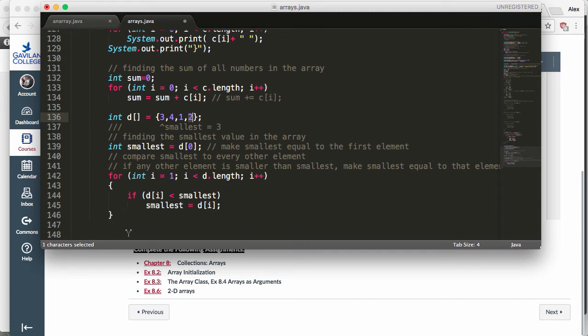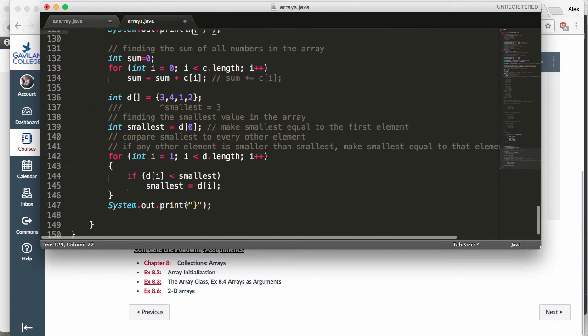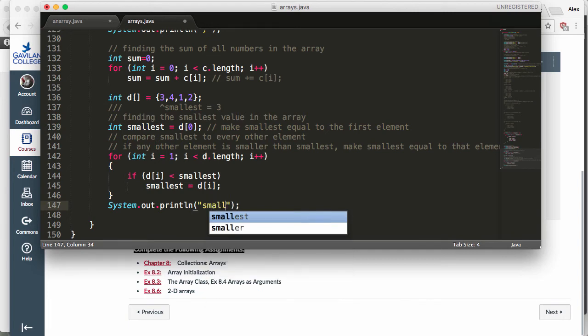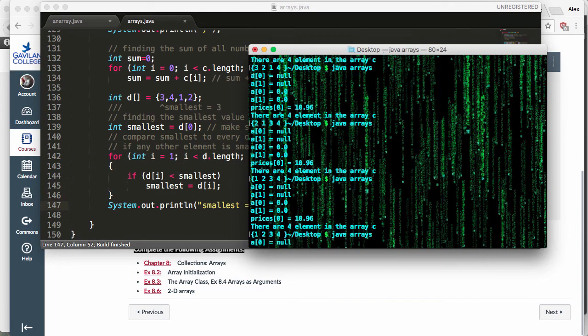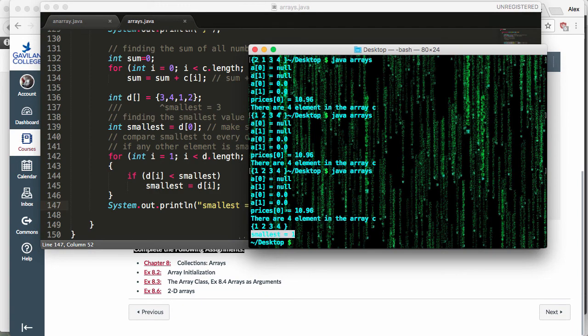Questions? If you don't believe it, let's do a system out println. Show you that. Okay. Print ln there. And this is ln again. And I'm going to show you smallest is equal to smallest. Alright, save it, build it, hope for the best. And there you go, smallest is 1.